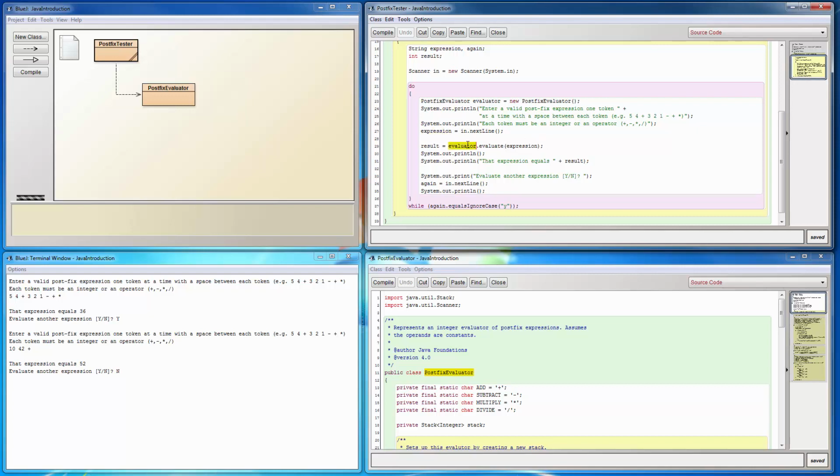So what we'll do is we'll go to our evaluator object, the one we created earlier from the postfix evaluator class, and go .evaluate. So we're going to call the method evaluate from the evaluator object that we created. And then as a parameter of that, we're going to pass that expression that we've read in.